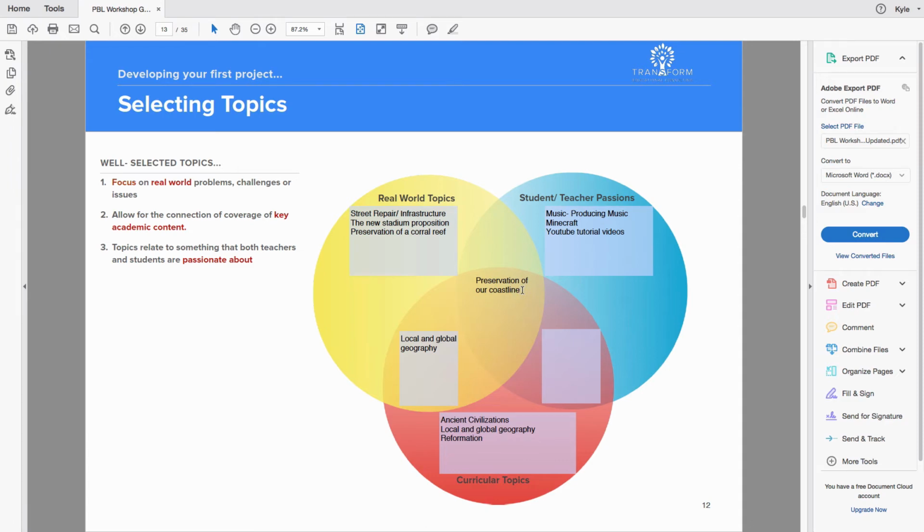There's lots of opportunities to connect to real-world experts about this. It's something students and teachers are passionate about. It's definitely a real-world topic. And you know what? It could also be very curricular rich because there's a lot of talk about topography and geography, which hits those standards that I'd have to hit, like local and global geography. And there's obviously a lot of science that's involved with this as well.